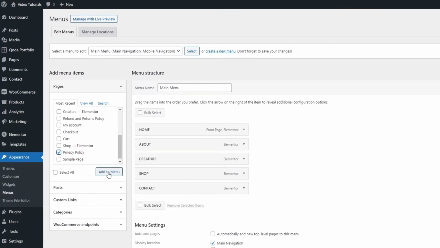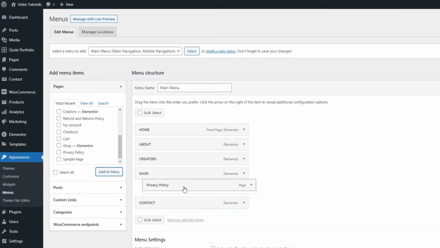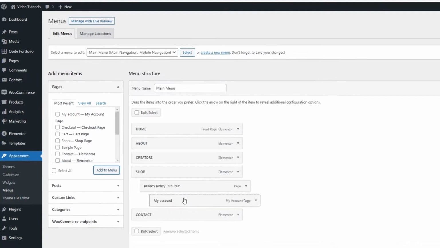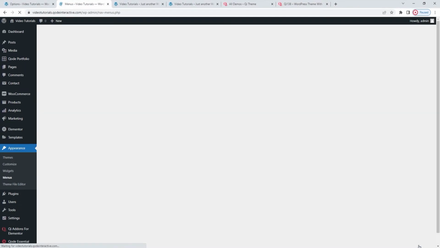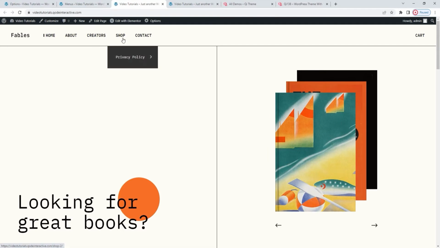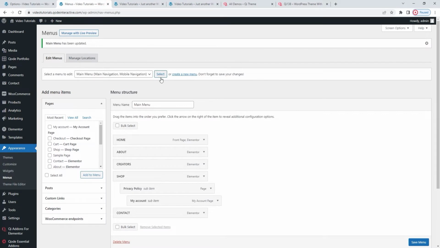Okay, my main menu is already displayed for editing, so I'll simply find a convenient page to add to it. Say the privacy policy. And I'm going to take that newly added page and make it a sub-item to the shop. Then I'll add another page. Okay, this. And make it a sub-item of my sub-item. Okay, and save menu. And let's check the page front end. Now when I hover, the shop page has one sub-item and that sub-item has another sub-item.